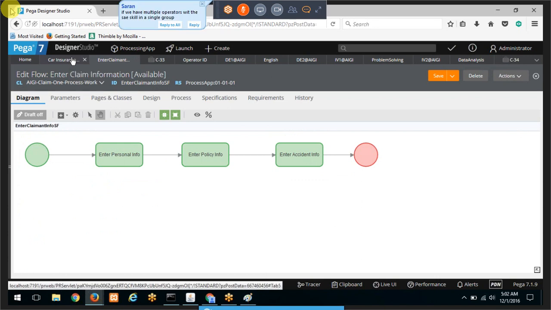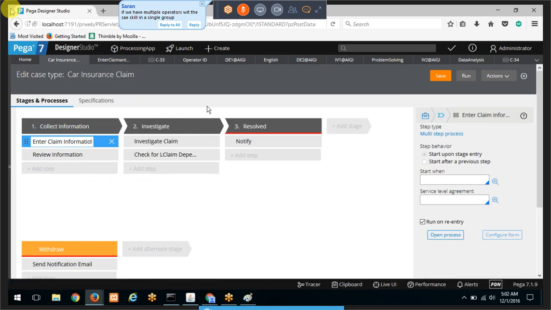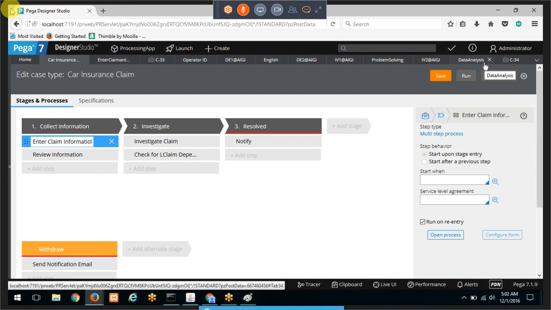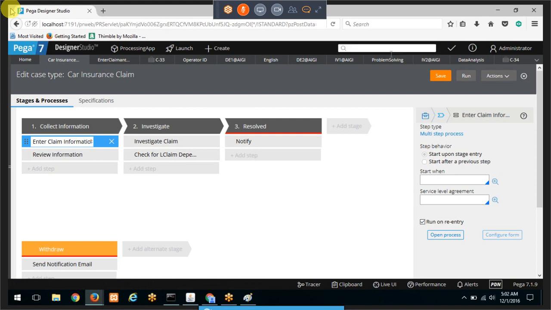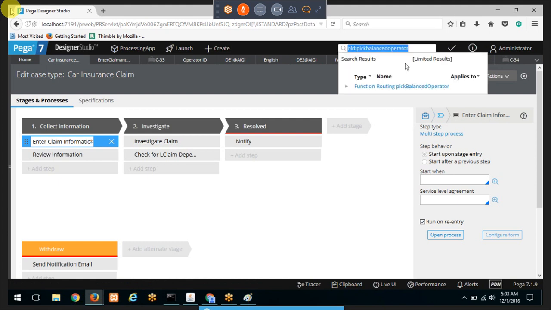Now, if you have multiple operators, then what happens is it will look at the load and then associate. I think it just checks on the urgency or something like that. I think there is elaborate logic for that here. Say if you open this one, it's balanced operator. This is the function.